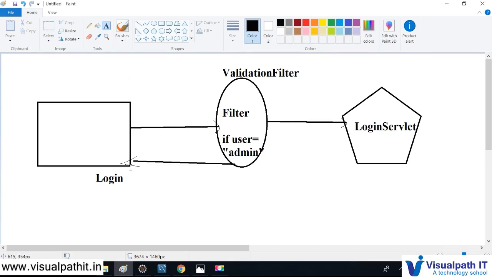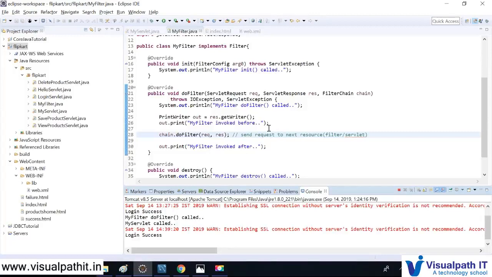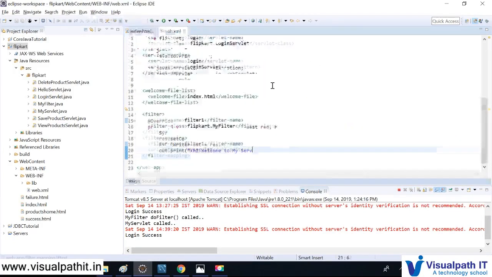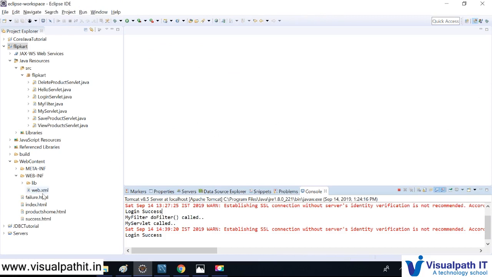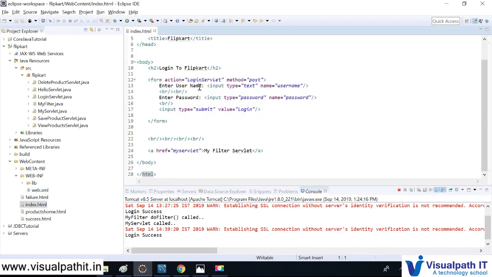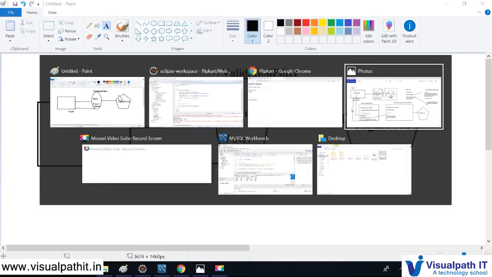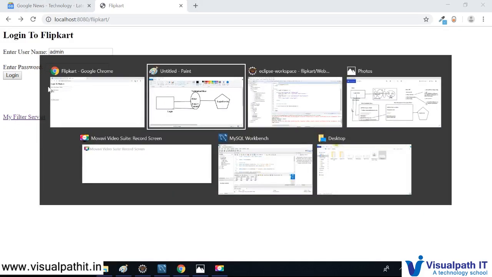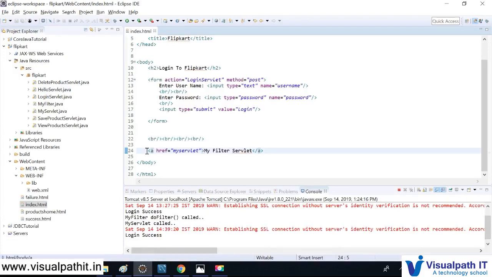We have this login page already ready, and we don't need to code for that. Let me close all these tabs. We have the login already available, which is our Flipkart login. Let me comment this line, because we are working in this form now, so that the page looks like this.